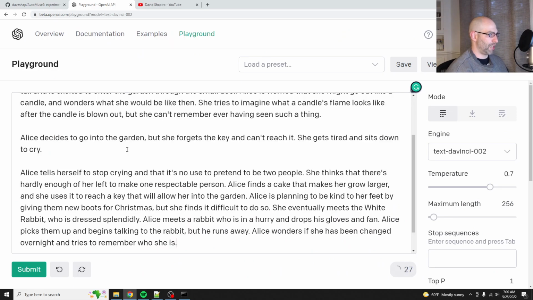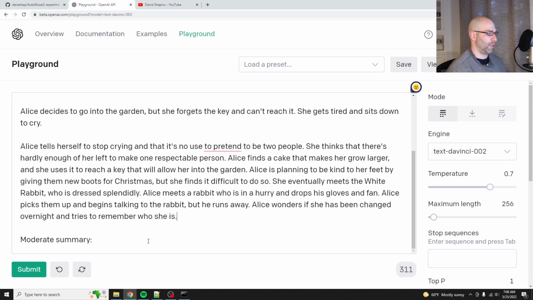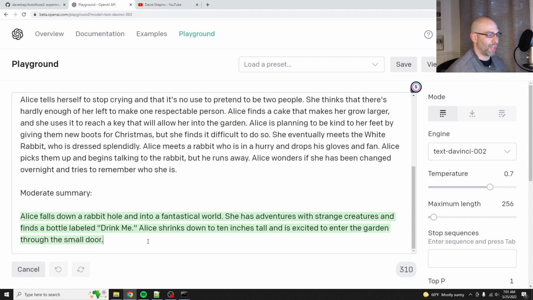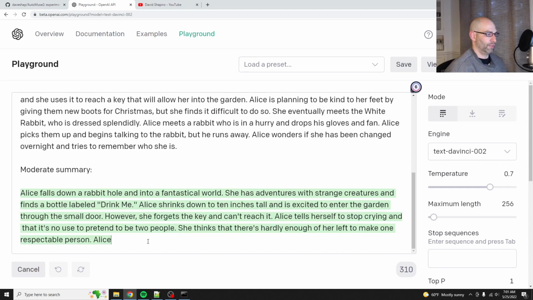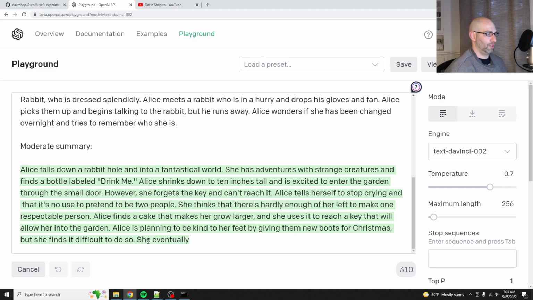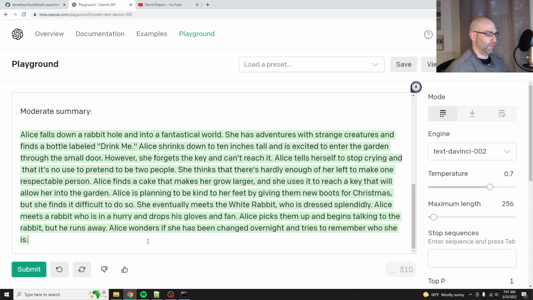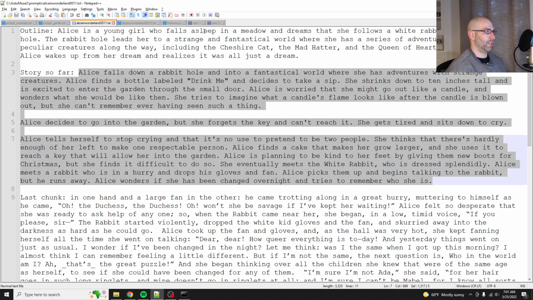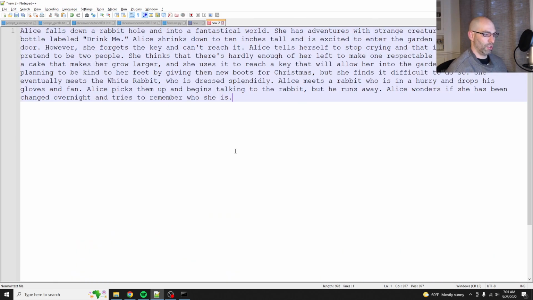Let's see if we can get below, because this was like 1,311 characters, and the goal would be to get down to maybe half that. So the moderate summary, and let's go to here. Length 976. Okay, so that took it down by just over 300 tokens. So that's not too bad.